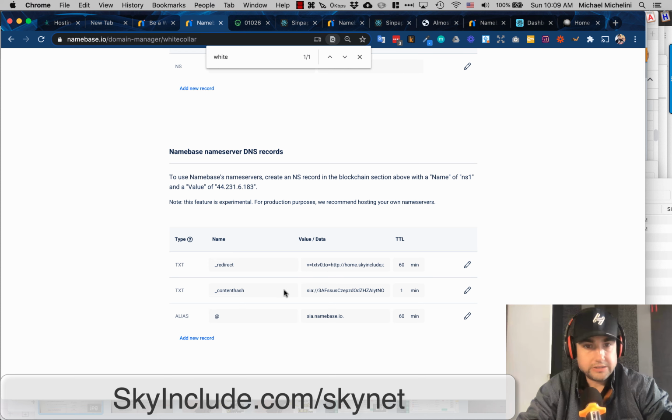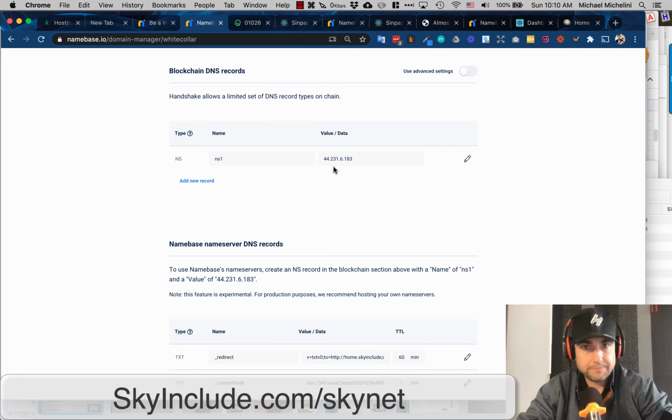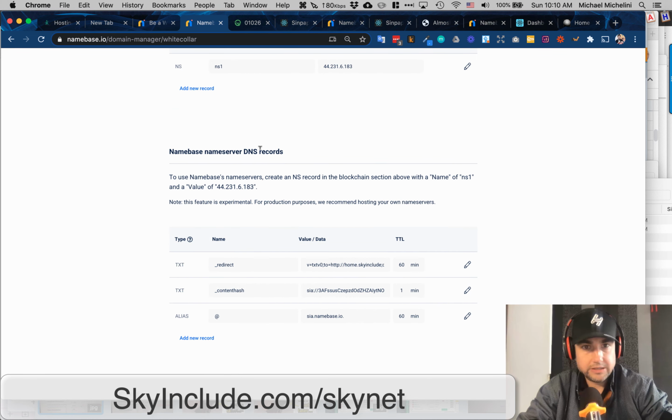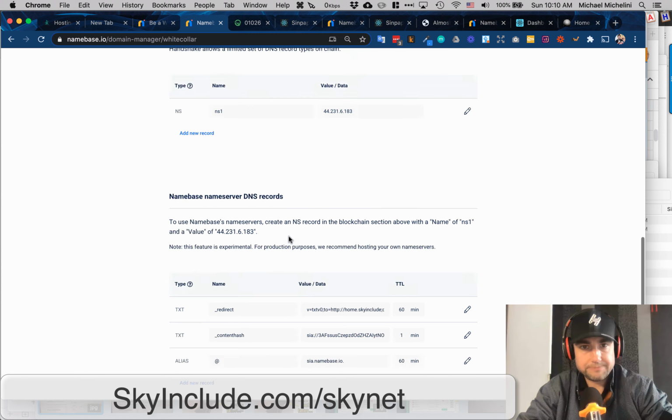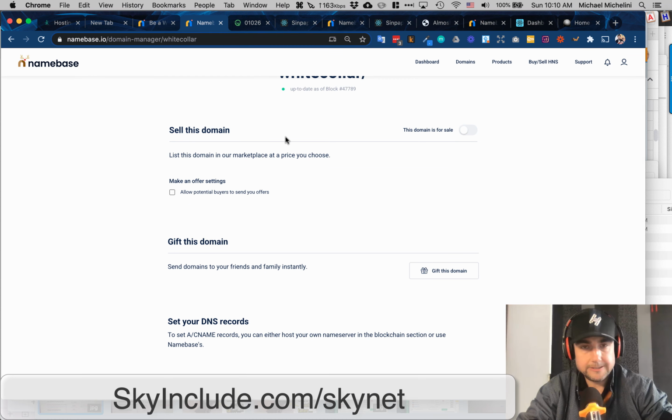And what they did is they have the content hash here as a text record. Notice it's not on the blockchain DNS. This is on Namebase's name server DNS. So there's a text record that points to the Sia address, and then there's an alias, which is an @ symbol, and I don't know how they do this, but it's at sia.namebase.io. This is probably some magical thing. I'm not sure how to do this unless I use dLinks.